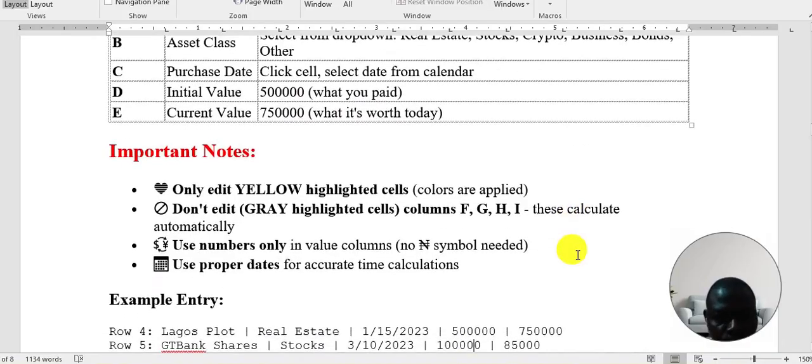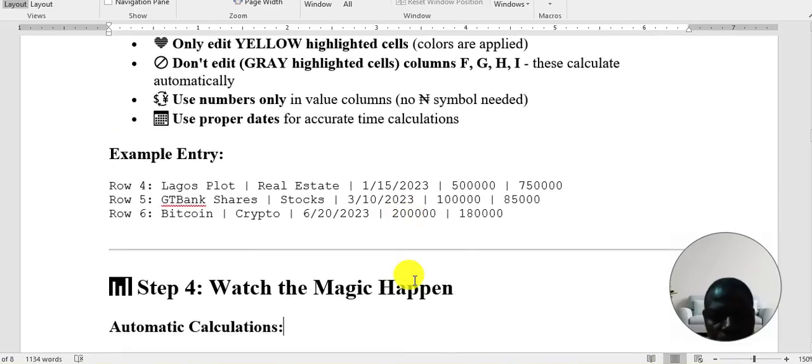Now, important note, I put it again: only edit yellow highlighted cells. You understand? Don't edit gray color, please. Use numbers only in the value columns. Don't put naira sign or dollar sign or any sign there. Also, use proper dates for accurate time calculation. So I put all this there.